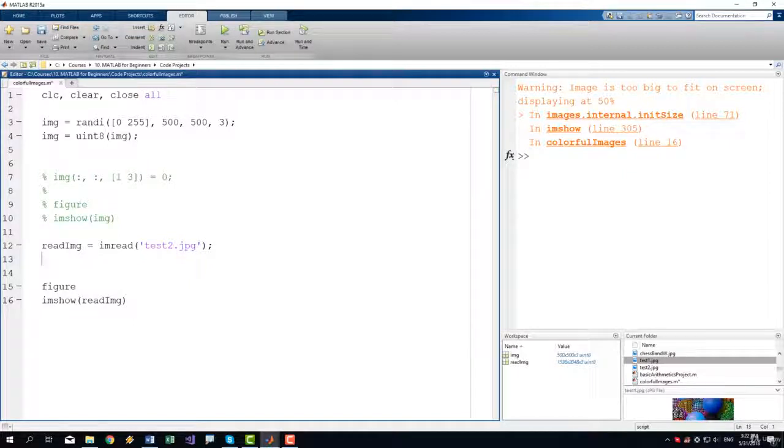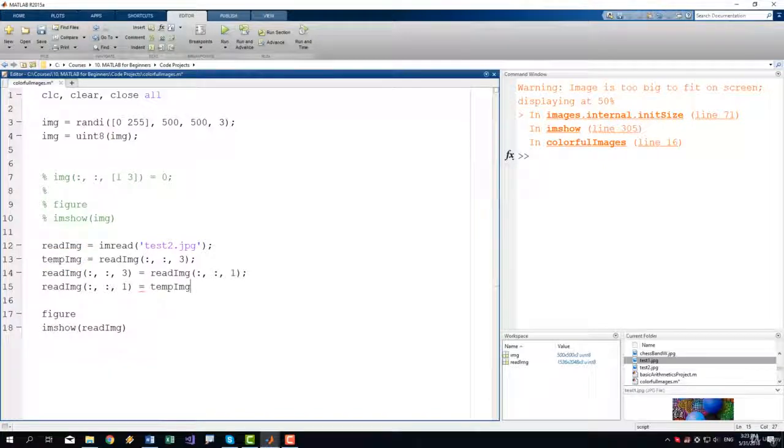The way that you probably would approach this is to simply say temporary image, create a temporary variable, equal to red image, and get the third color, the blue color, in that temporary image. Then get the third index, the third color, the blue color, and set it equal to the first color, red image 1. So we are putting the red color in the place of the blue color, and down here we're going to say red image the first. So the red color will now get the temporary image.